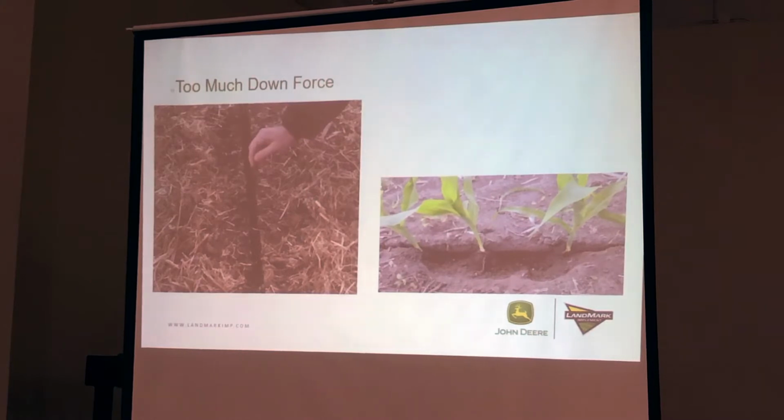The picture on the right is a good one to go off of. After you're going back and checking the root growth of your crop, you have a really defined seed trench still there even after the amount of time that's gone by, and then it's going to have poor root growth outside of that.